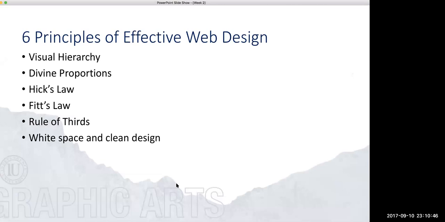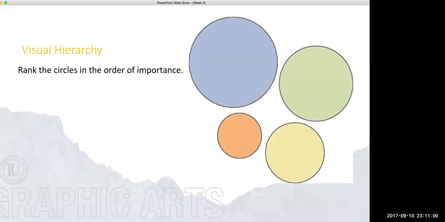The 6 principles of web design are visual hierarchy, divine proportions, Hick's law, Fitts' law, rule of thirds, white space, and clean design. So let's talk about the visual hierarchy. Rank these circles in the order of importance. Which colors come first? Which colors come last?